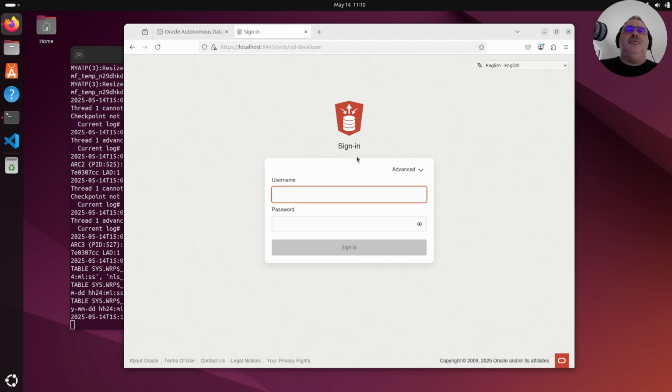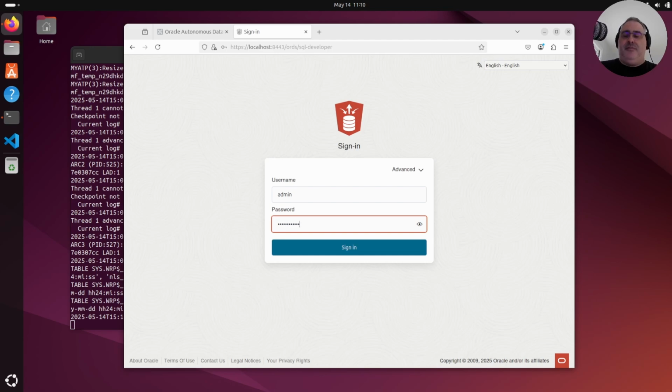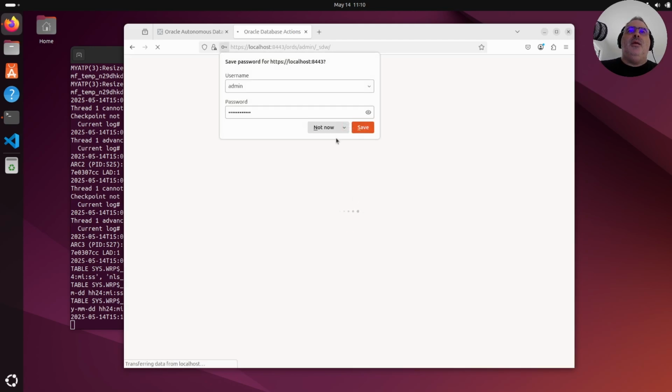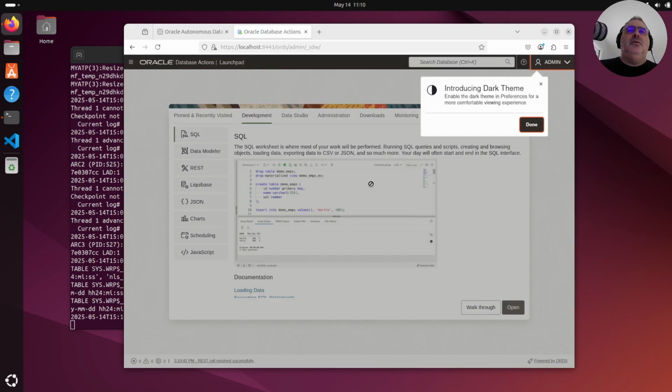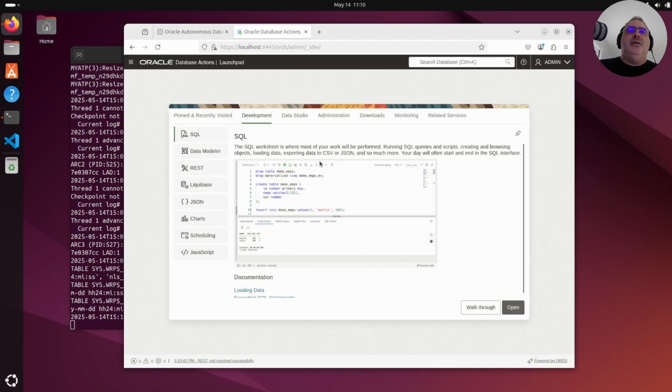Okay, so here's the sign-in page. The username is admin, and the password that we used was welcome12345. And I don't want to save that. And so here we are in the Database Actions user interface, same as you would get if you were using the cloud version of Autonomous Database. So you can see it tells us here about all of the different tools that are available. So let's go ahead and start in the SQL tool and see what that looks like.